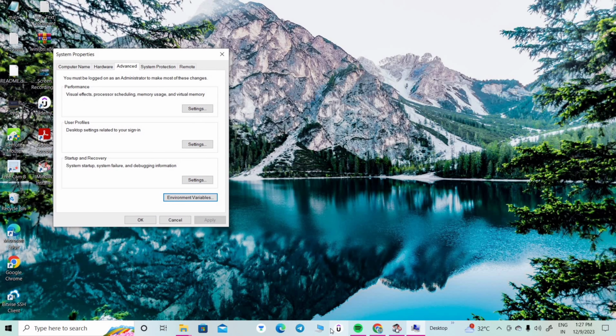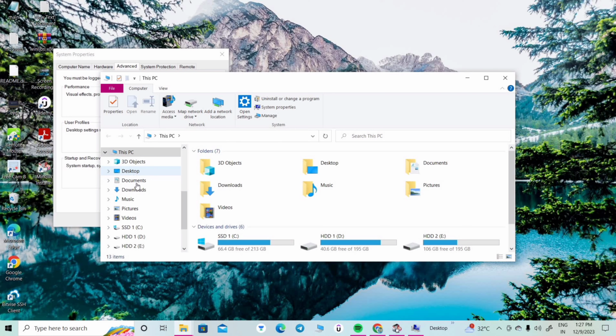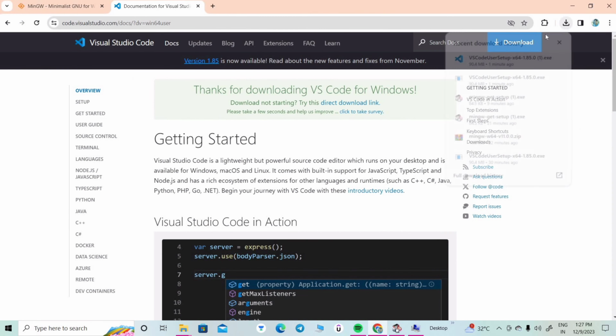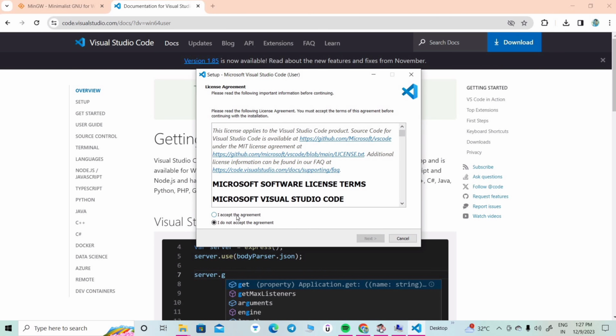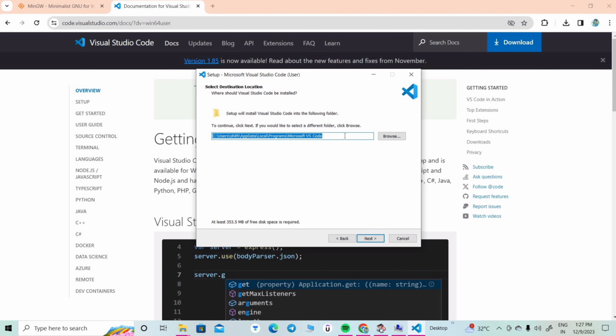And after that, you can go to our downloads here. So you can see the Visual Studio Code setup file is completely downloaded, and clicking on that, it directly goes to the installation procedure. Here accept those things, and this is the default path for the location. You can select the other paths by clicking on browse, and clicking on next.